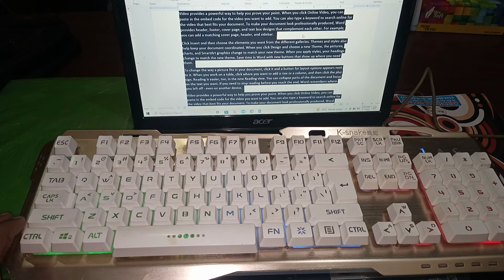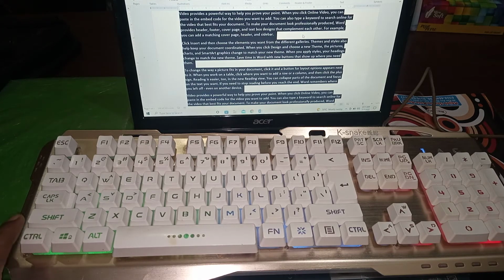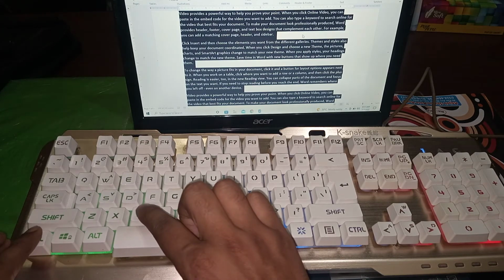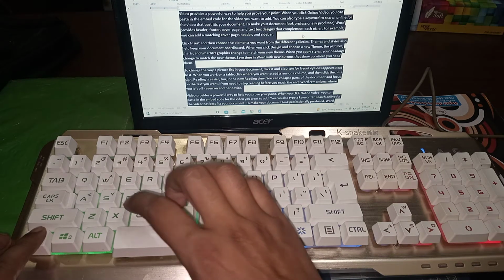Now we will copy it. The shortcut key for copying text is control plus C. Press control, hold it and press C. Now the text has been copied. Again, I repeat it: control plus C.